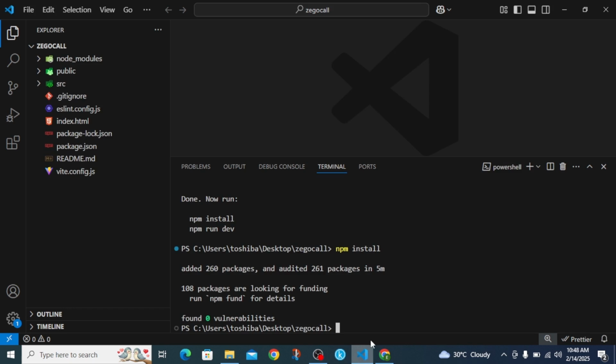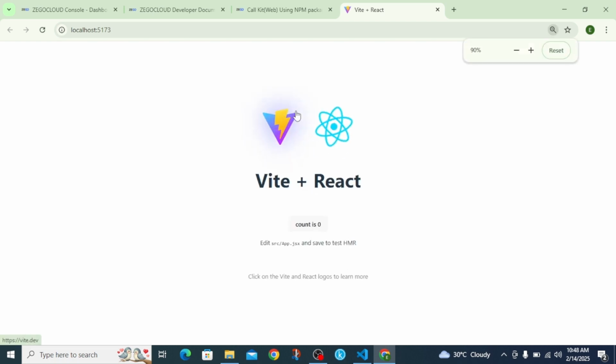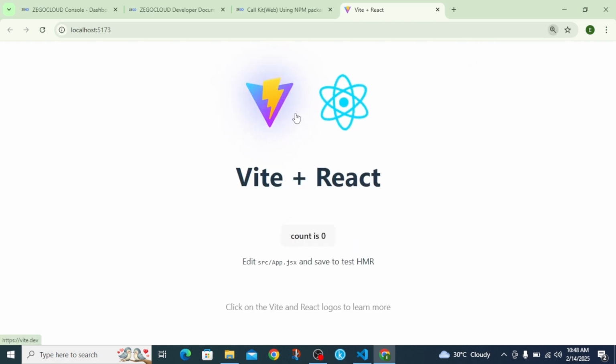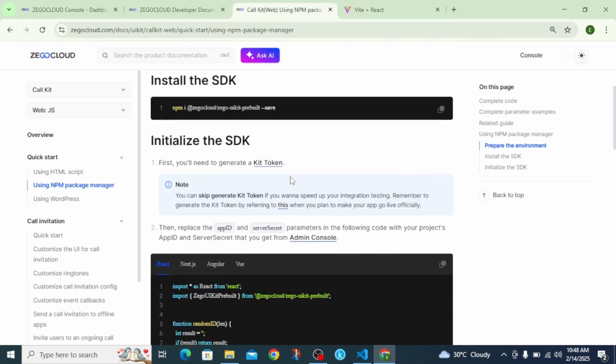After installing the packages, the next thing we're going to do is say npm run dev. Then you control click on this, and here you have your React application. Perfect. So let's check what is the next thing we're going to do.